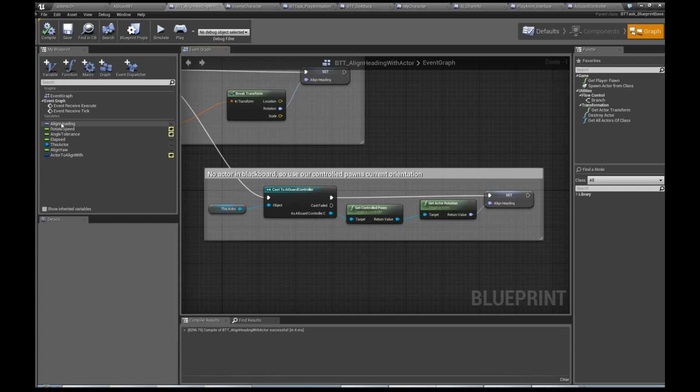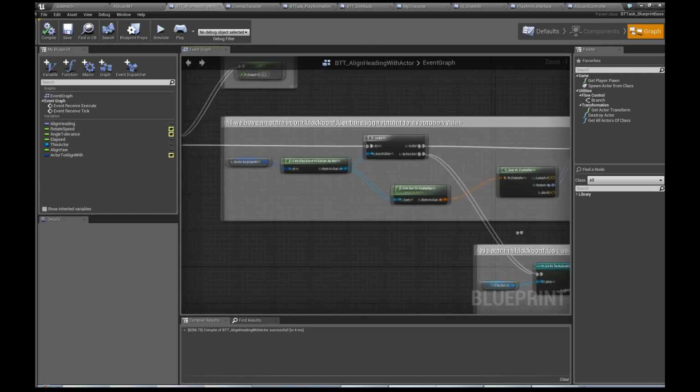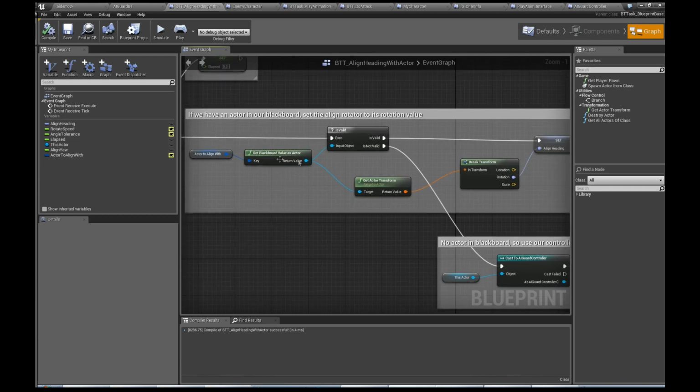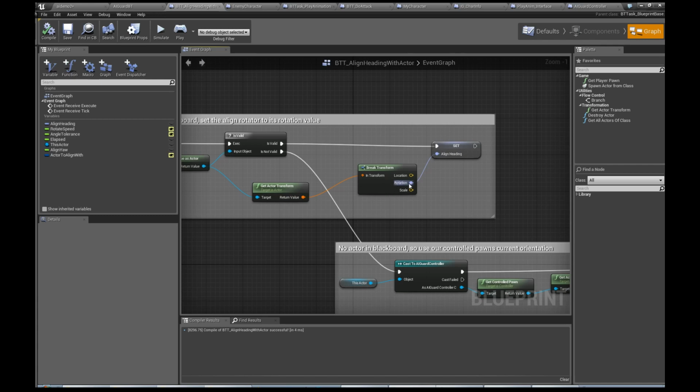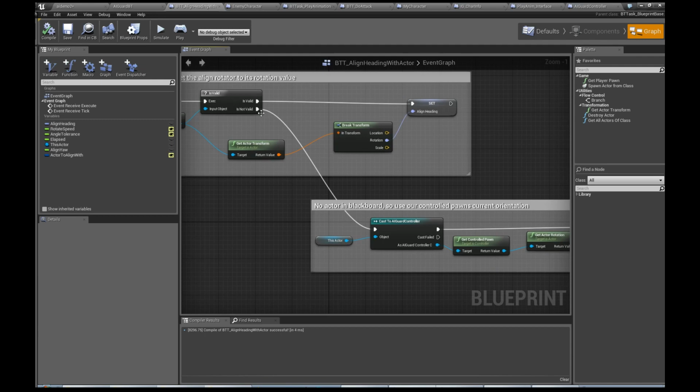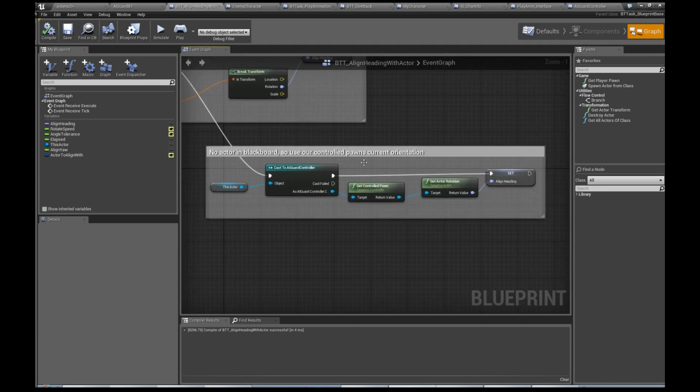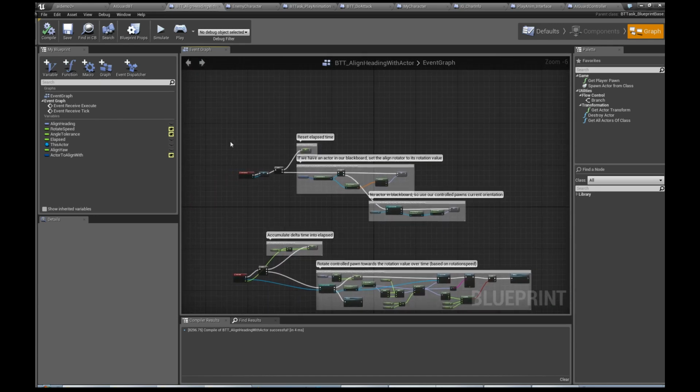So align heading is what's called a rotator. It's a variable that stores the rotation of an object. So what we're saying is, normally, if we've got a thing in our blackboard that we're trying to align with, we get its transform, break the transform apart to get the rotation, and set the rotation into a variable. If we've not got an object, then we just take our own current rotation and store that in the variable. So that's the setup part, essentially storing the rotation to align with.